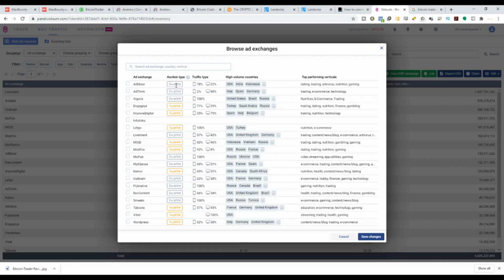Each of them has a different auction type, different traffic type, mobile or desktop, different high volume countries, and what verticals they perform better in, and all this kind of stuff. You can choose according to this. We are only going to do mobile, so we want the one that has high mobile traffic. This one, nothing, we are not going to use it. First thing, mobile traffic, the one that has high mobile traffic.